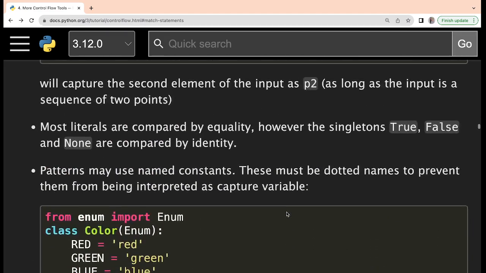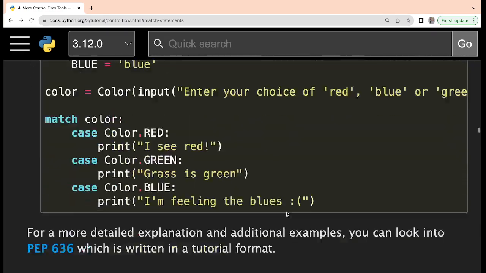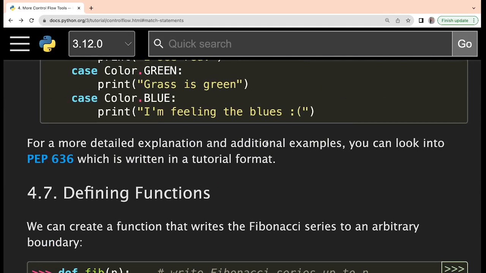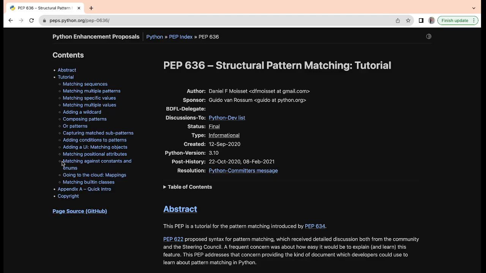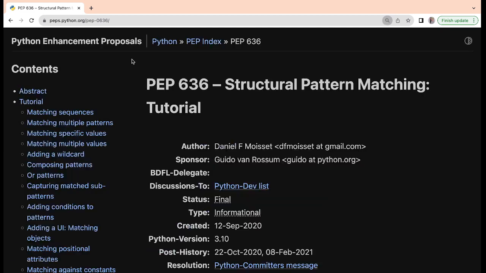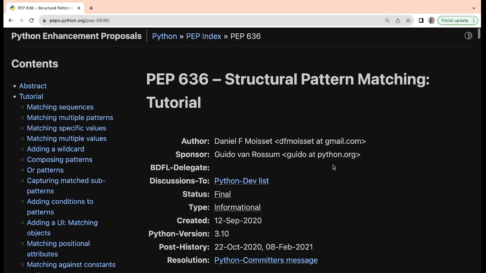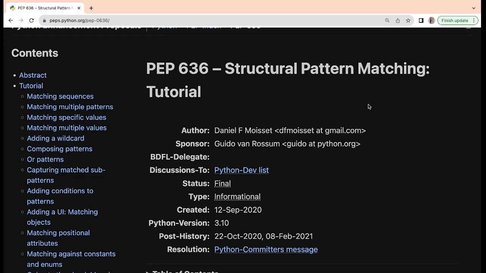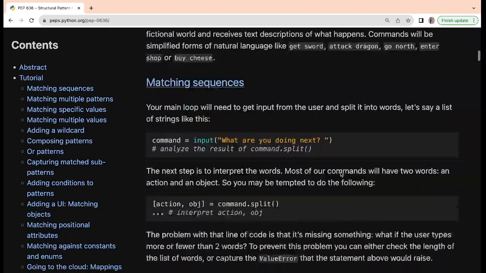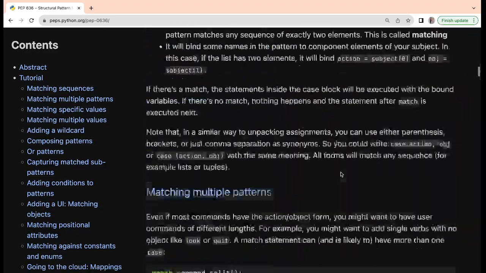So here all the key features of the match statement end. For a more detailed explanation and additional examples, you can go to this link and see. This in itself is a complete tutorial again. I'm just showing you: it is actually PEP, Python Enhancement Proposals. This in itself is a complete tutorial about structural pattern matching, so you can go through it if you want to know more about it.